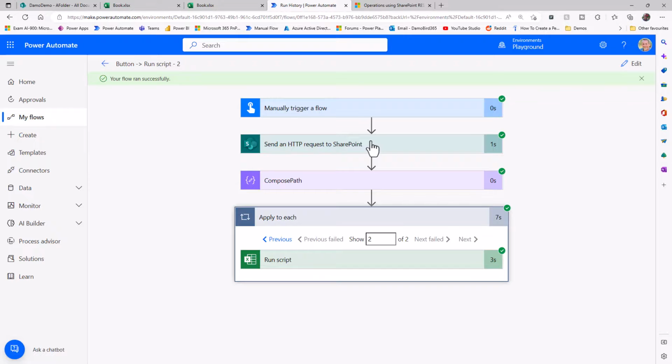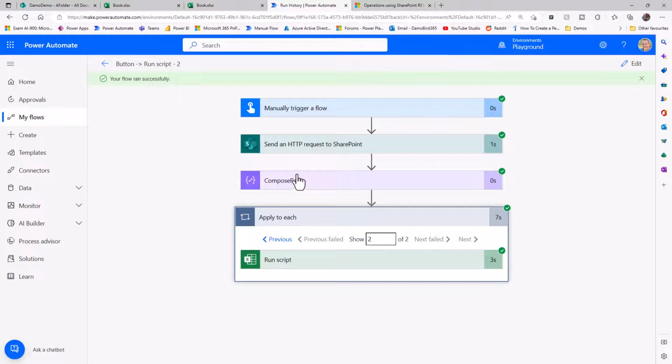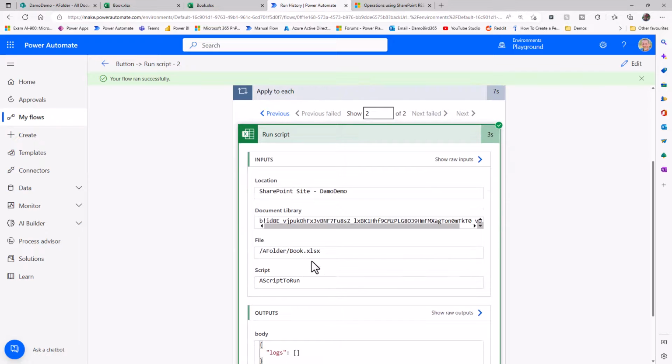So a bit there about the SharePoint REST API and a link for you to follow and have a look at. And then also some expressions and how to update a script so it's using a dynamic document library.